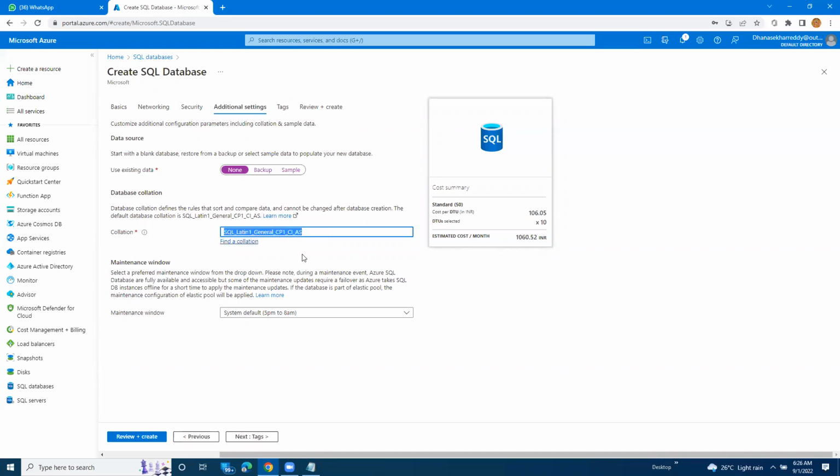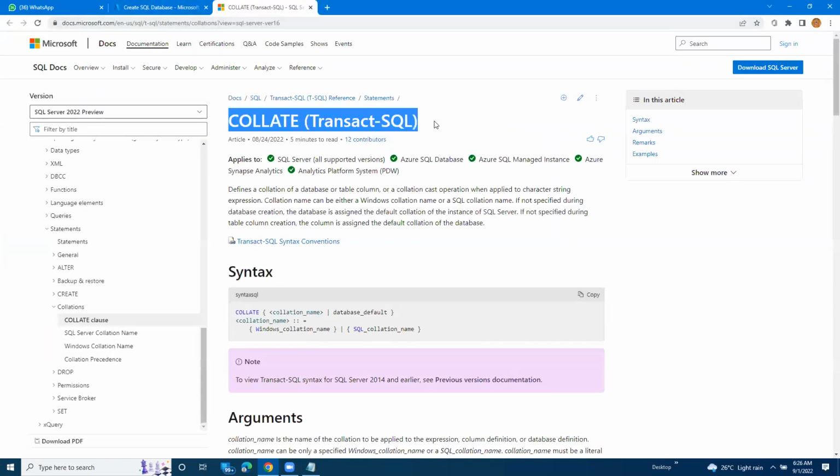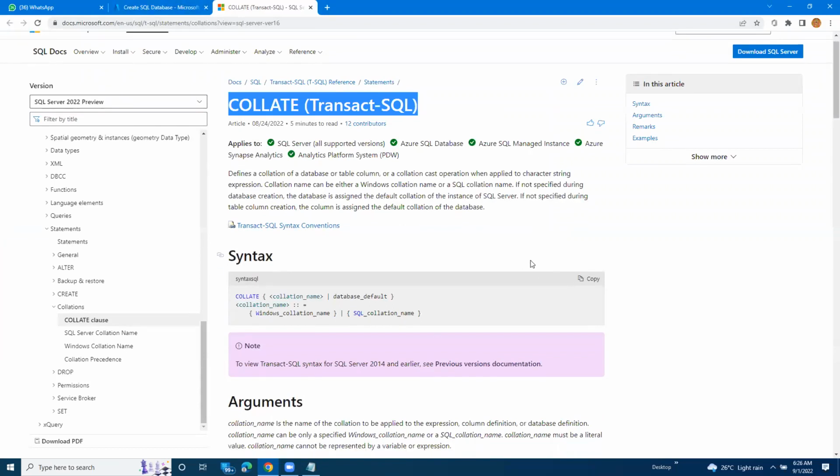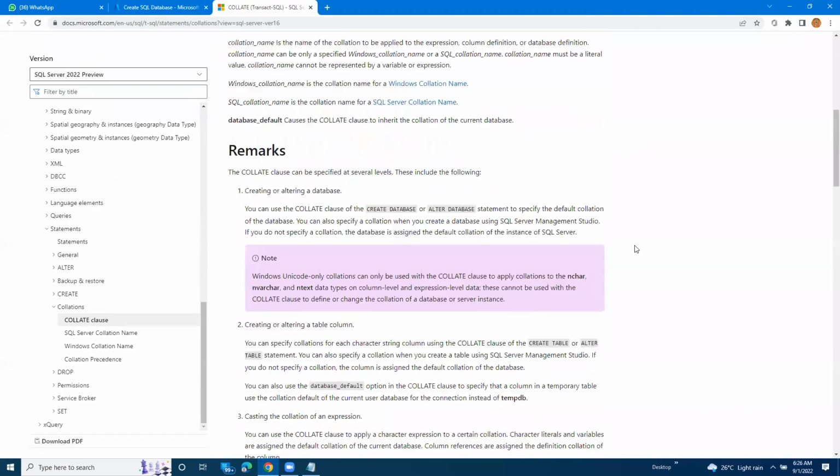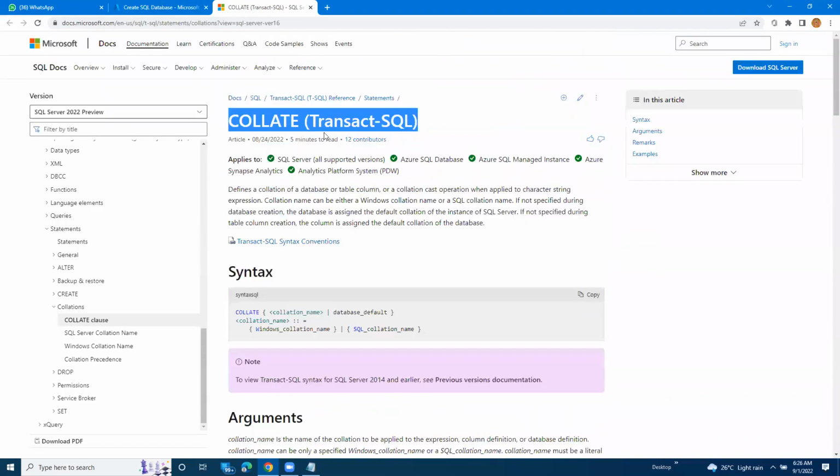We cannot see even this database. See, database collation defines the rules to sort and compare the data, and it cannot be changed after the database is created. The default collation is this one. For more information about collation, go ahead and verify. See, this is the Transact SQL. It is managed by Microsoft, so we cannot access even this one. Clear? Yeah. Next.